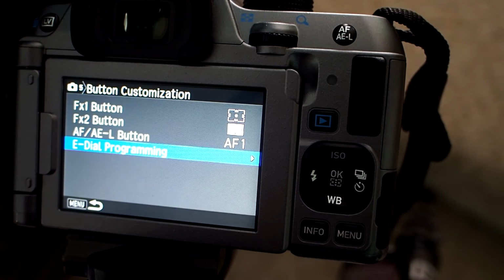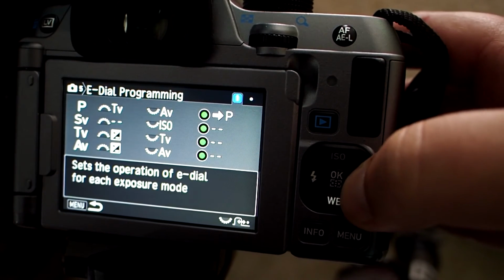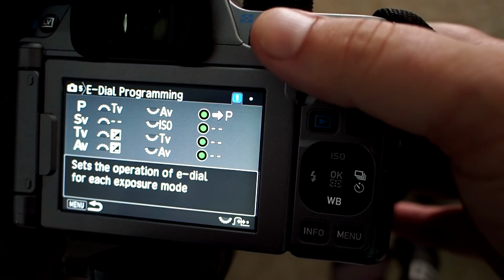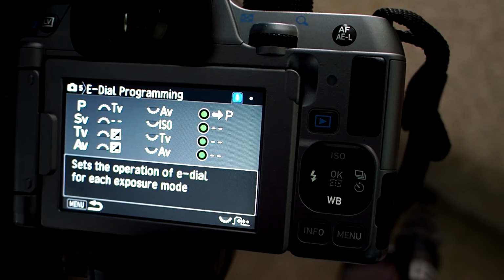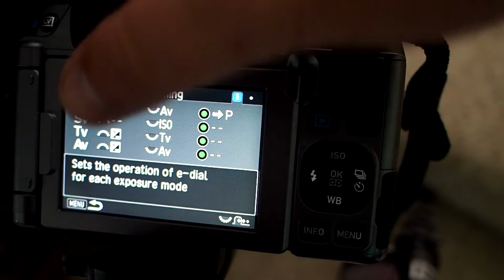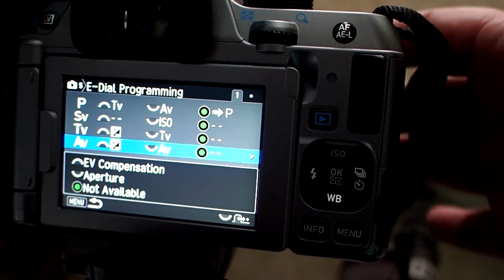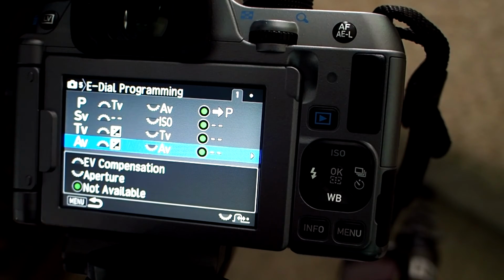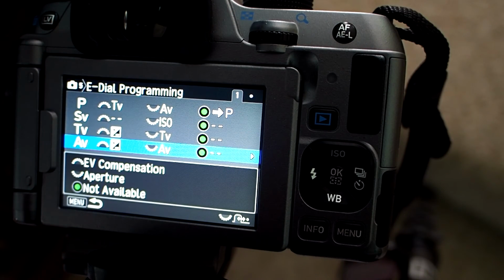Now, same place, button customization. This is where you would change, and this really makes your camera very useful. E-dial programming. So look at that. So you could change these knobs, and this is great. This will make your photography faster. You won't be toggling around with all these settings. So you can see under AV, this is where I have it set up. So this first line right here, that would be the front index finger knob. I've got it set to exposure compensation, and then this one right here, I have it set up to AV for aperture priority.